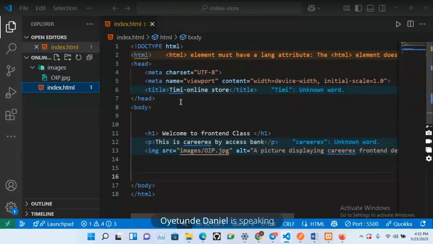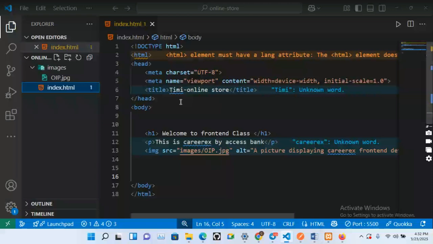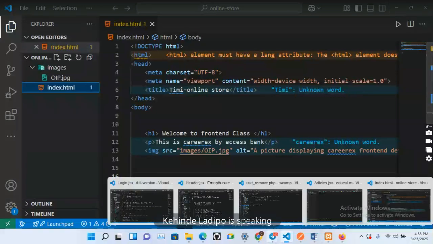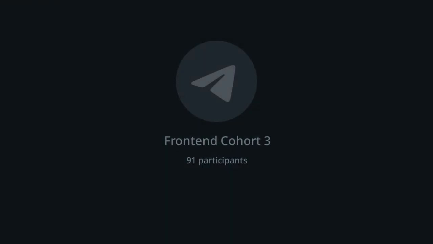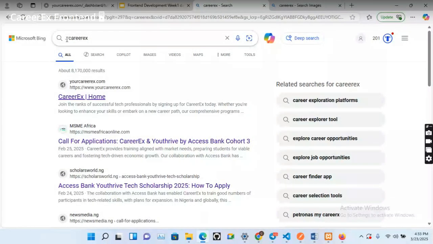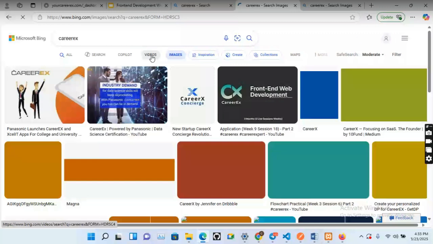Please, the image that you got. Let me get the copy link. I didn't get that. How did I get the image? Yes, and the copy link. Okay. It's simple. It's not hard. See, go on your browser. Search for CareerEx. When you search CareerEx, look at this. Click on images. Are you with me?